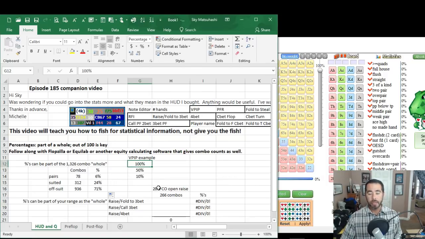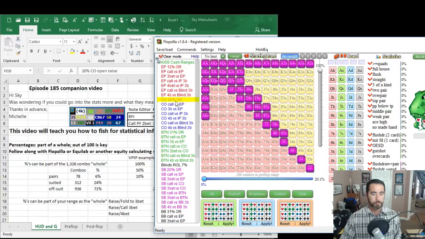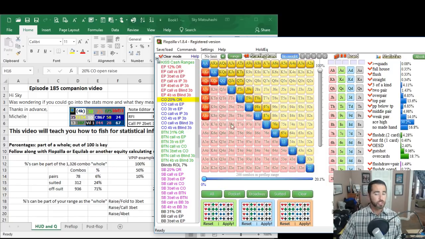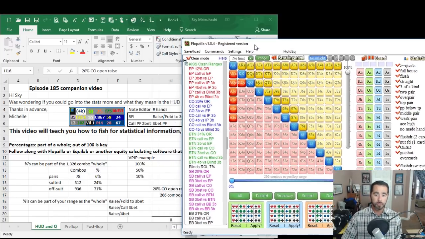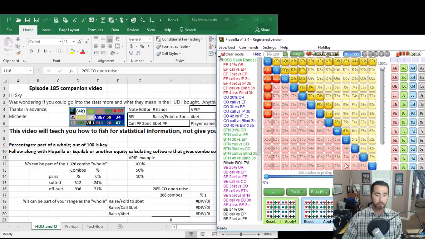So now let's take a look at a 20% cutoff open raising range. Let's say that we know that he pre-flop raises 25% of the time, but in the cutoff, it's only a 20% range. So now this 20% range right here, let's scoot this over a little bit. Good. Now, the other percentages can be part of your range as a whole. So this player's open raising range in the cutoff is 20%. This is now their new whole that we're thinking about.